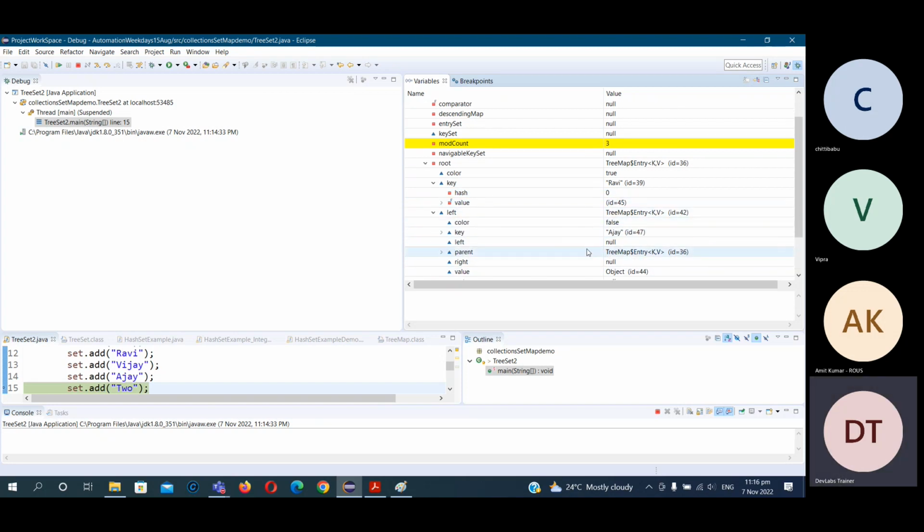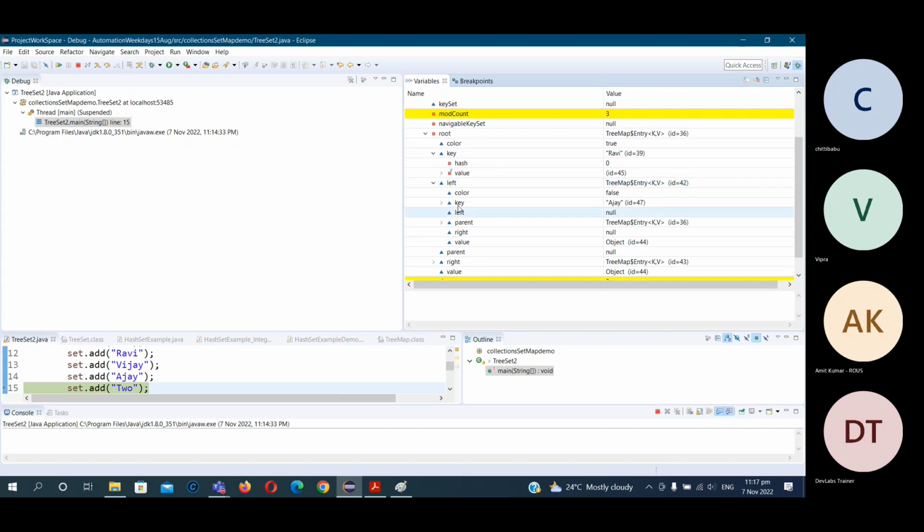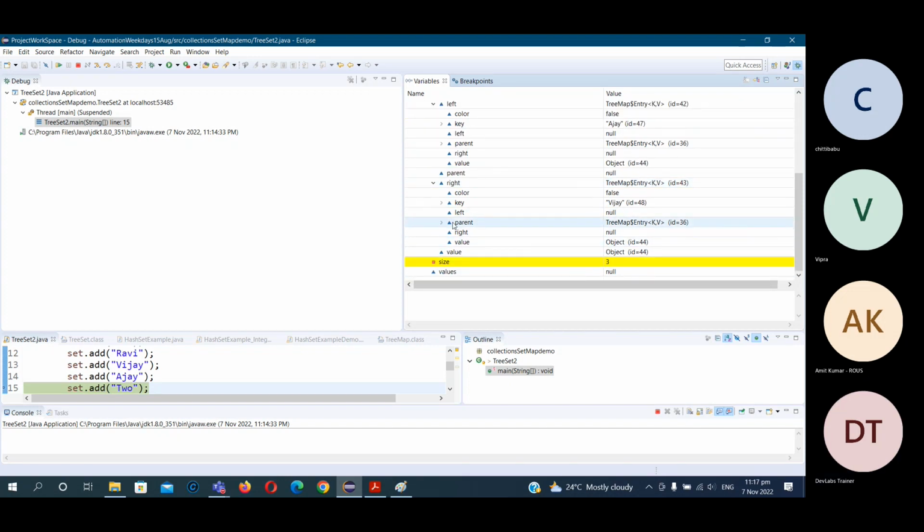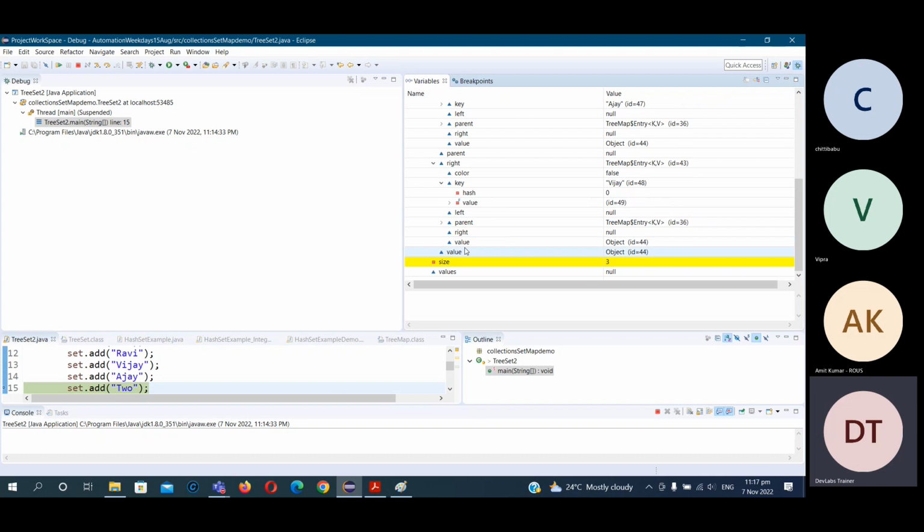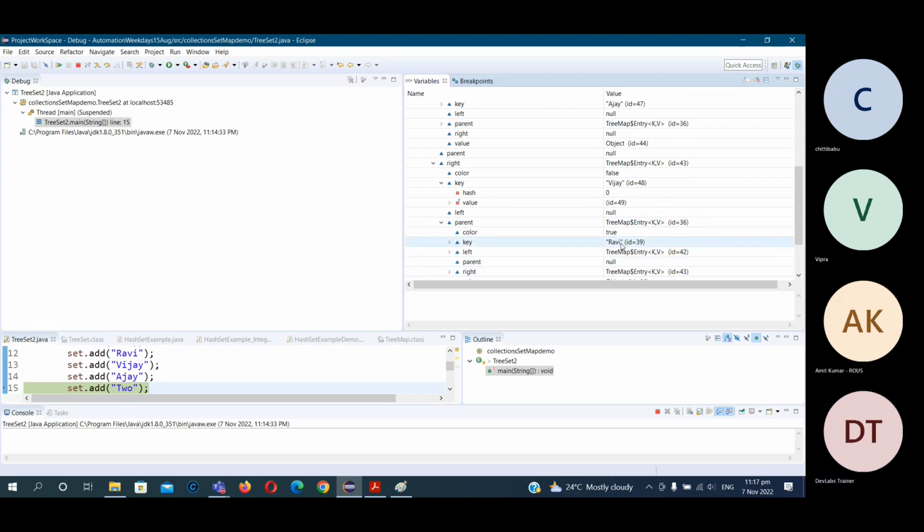Left is pointing to what? Ajay. So Ajay is put to the left, and right is... I think it's automatically adjusting because of the natural sorting order.